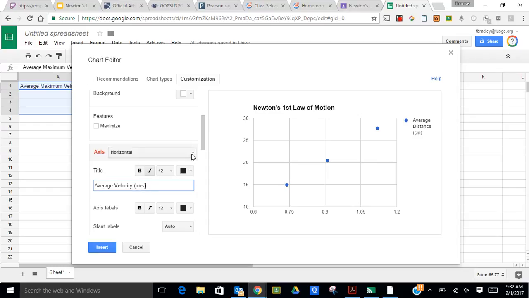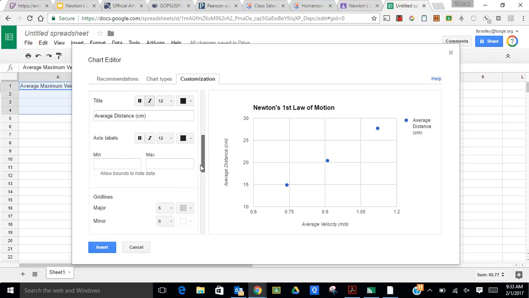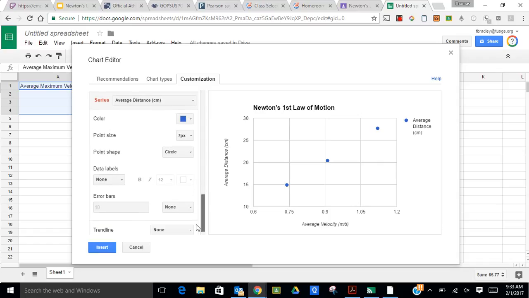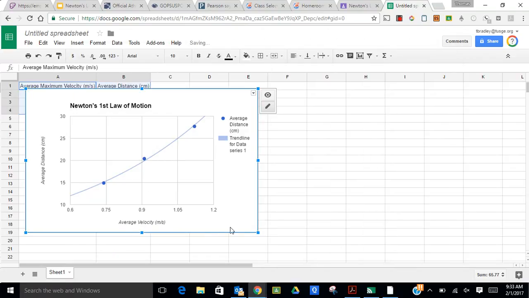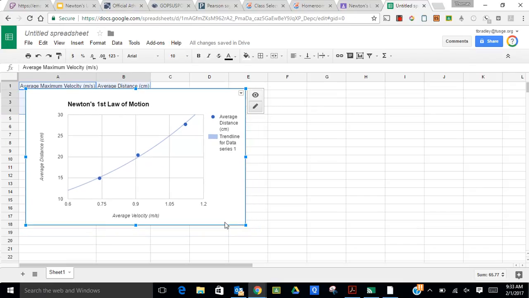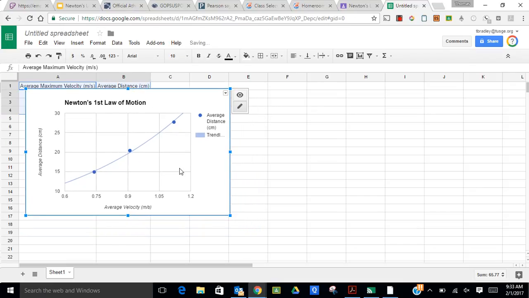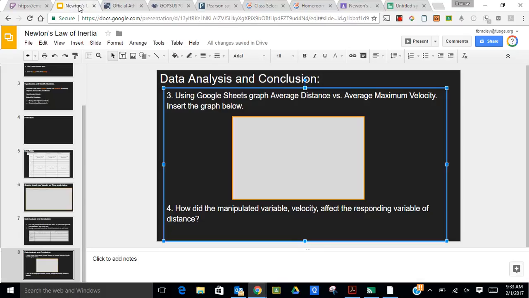I got to label and title my left vertical y-axis. That's going to be my average distance, centimeters. And trend line exponential. Click Insert. I got my graph, and now I can copy and paste it to my lab.